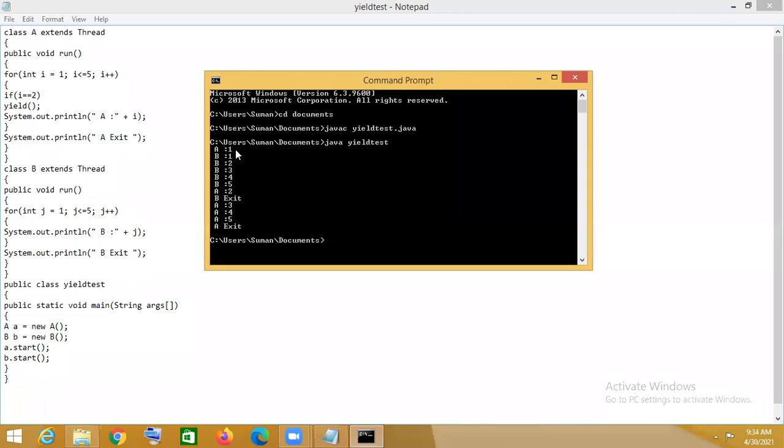So that's why the first time the A thread executed, but from the second time there is no execution of A thread, but the other thread B completed its execution. That's why 1 2 3 4 5 is totally completed. After completion, the thread which I have paused, that is A thread, its execution started from there, 2 3 4 5. That's how we use the yield method. Okay, clear?